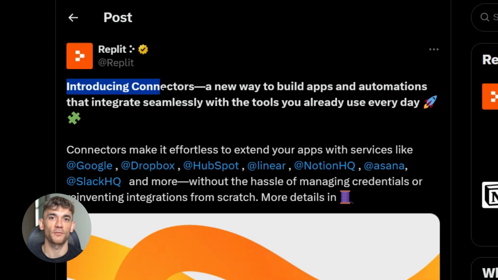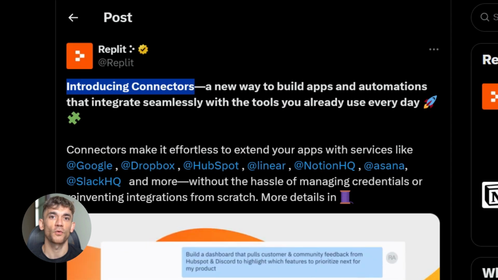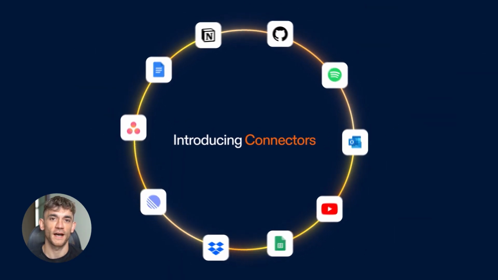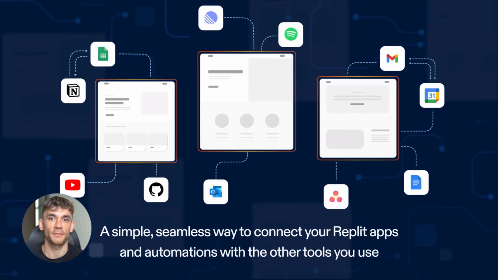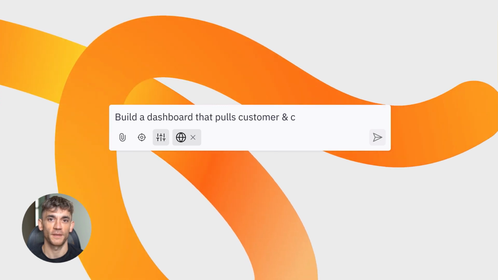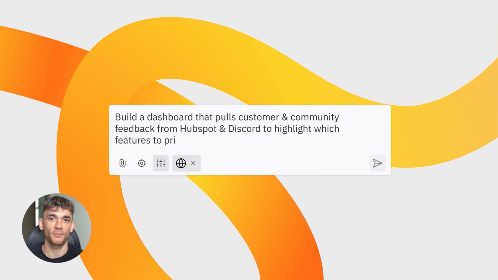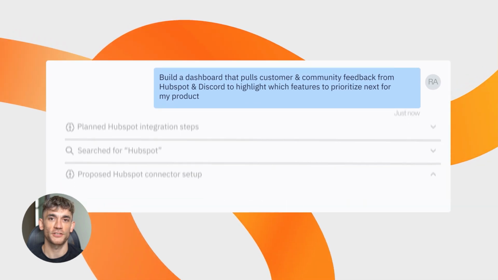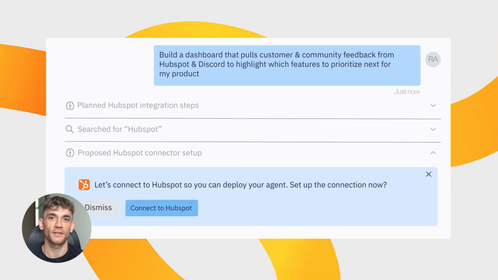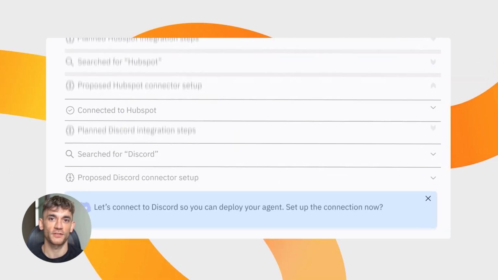Now the second update, Replit connectors. This is a whole new way to connect your apps to other tools. Let's say you want to connect to Google Sheets or Dropbox or Notion or Slack. Before, you had to build that integration yourself. Figure out their API, handle OAuth, store credentials. It was a nightmare. Now Replit gives you connectors, pre-built integrations to all the major tools, Google, Dropbox, Notion, Slack, Asana, all of them. You pick the tool, click a button, it works. No coding, no API documentation, done.